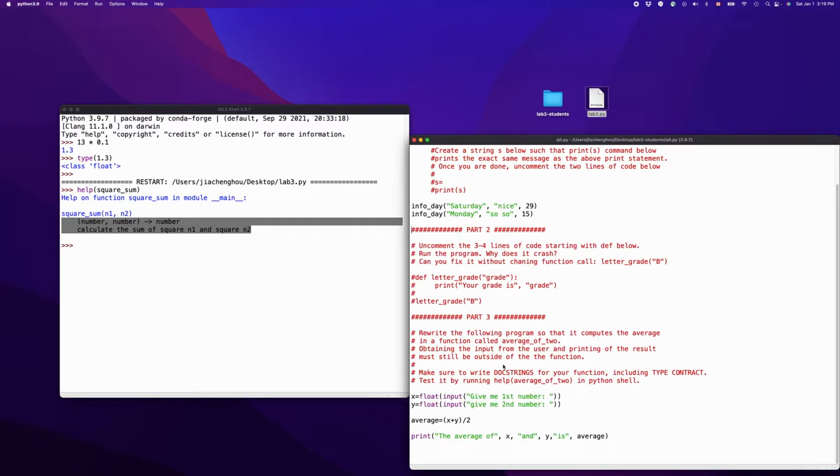Okay, so same with this function you will create the average of 2. You need to write the docstring and also the type contract. And you can test it by running help average of 2 in the Python shell.